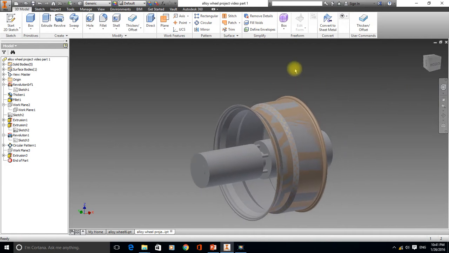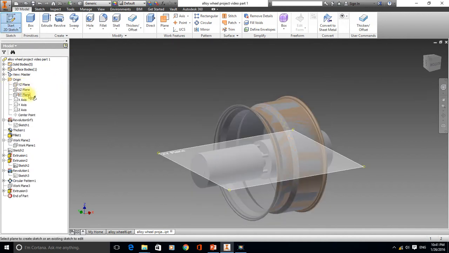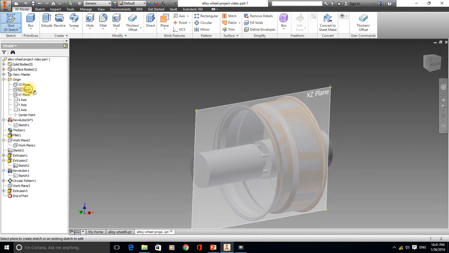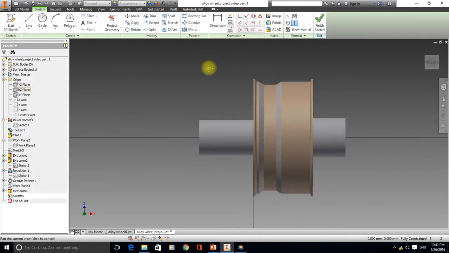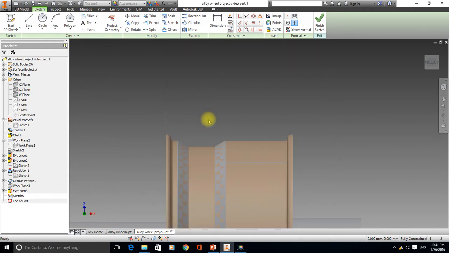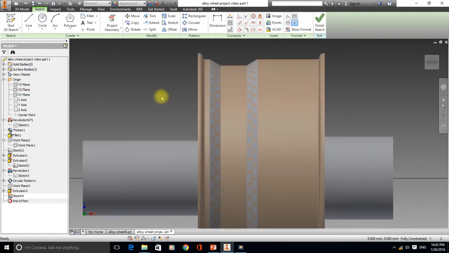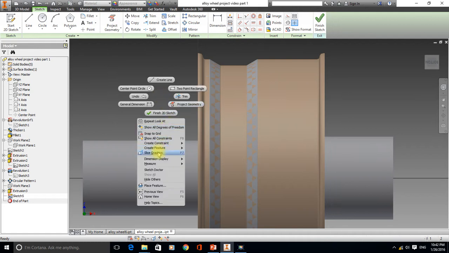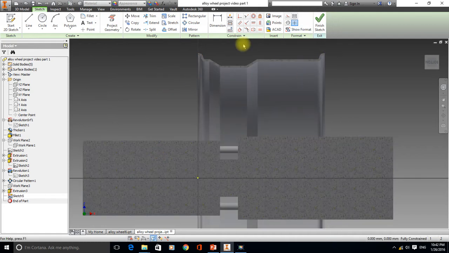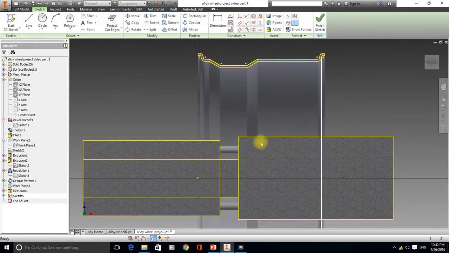Okay, so let's start to draw our spoke profile. Select 2D sketch. Let's open up our origin. Let's select XZ plane, straight down the middle. Now again, what we're going to do, right click, slice graphics. So we've now cut our shape in half. And if you come up to project geometry, use the drop down, and we're going to project cut edges. You can see we've now highlighted, there's our die in the middle and there's our rim.